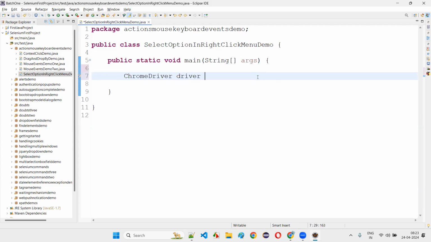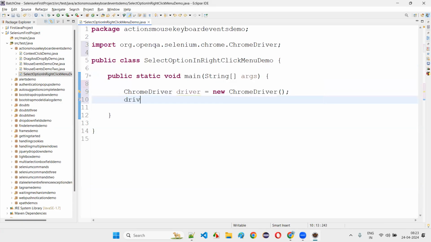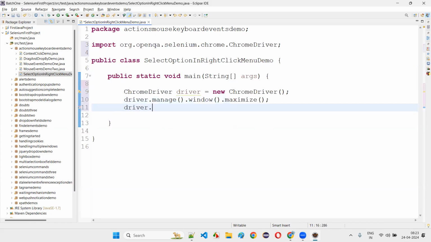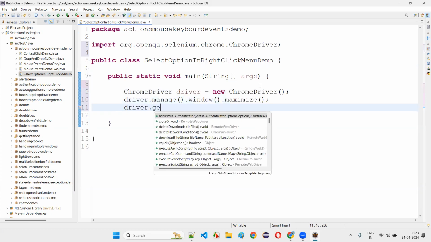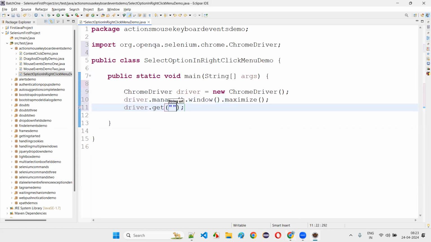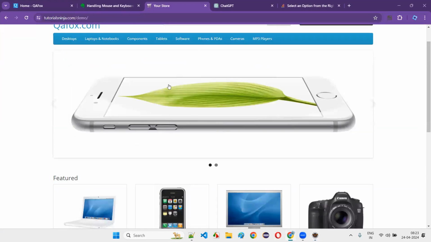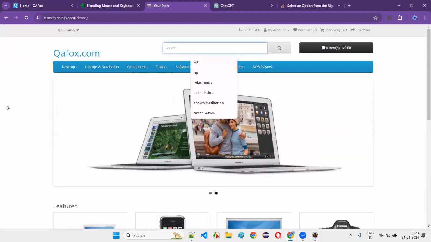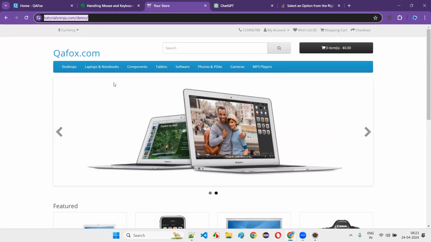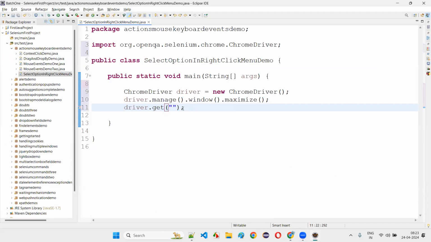Chrome driver is equal to new Chrome driver. Control Shift O. Then write down driver dot manage dot window dot maximize. Then driver dot get, and in that provide the application URL of this page. Copy this and paste it here.